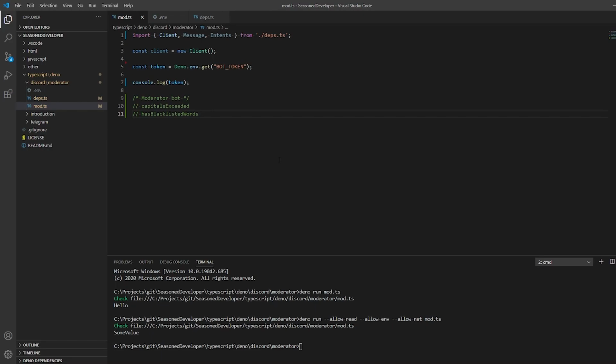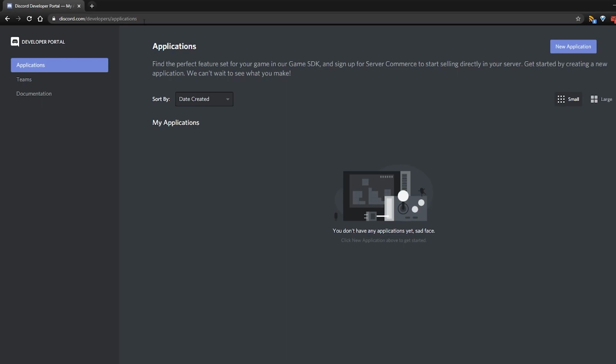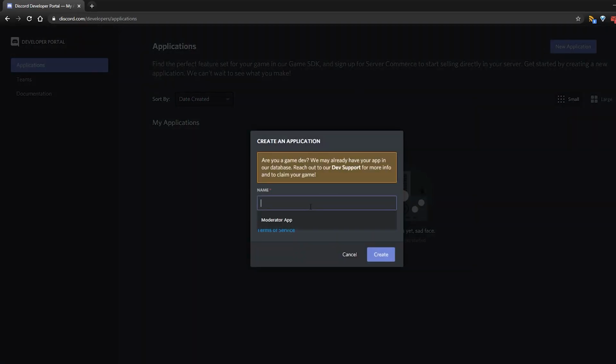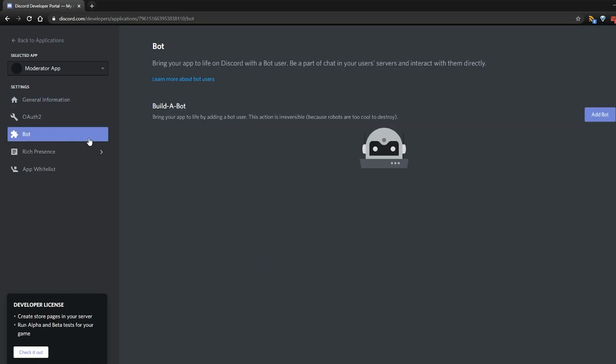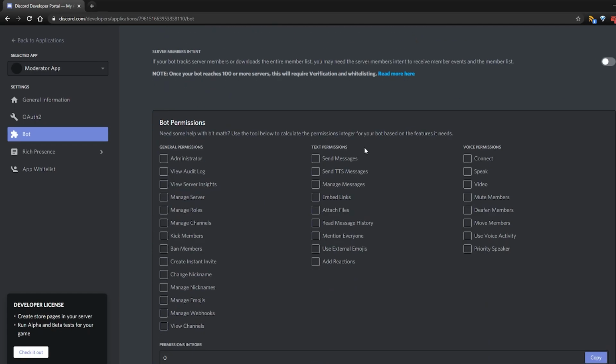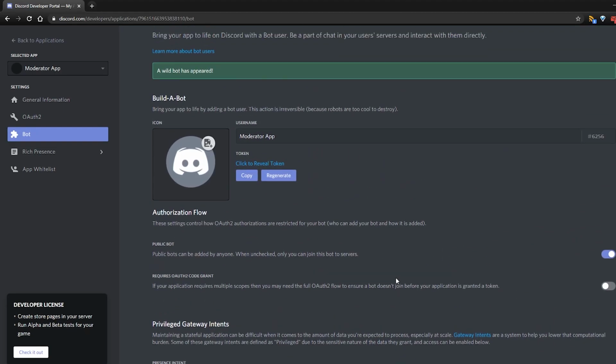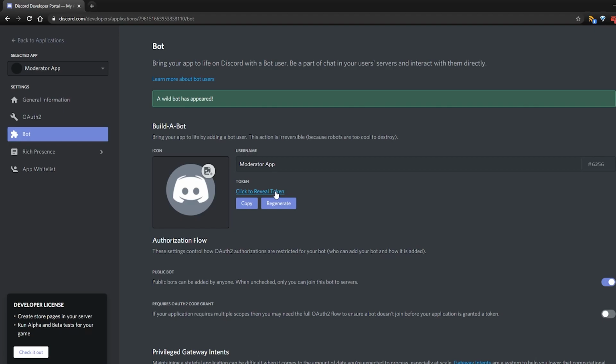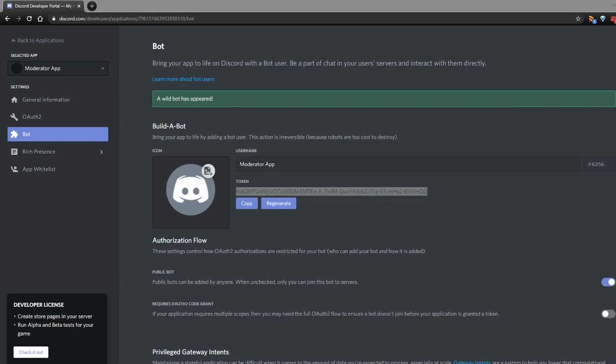Now it's time to get a token. So we're opening the Discord developer applications. If you know how it can be done, then you can just move to the next part of this video. I'm going to create a new application. Here we can choose the moderator app, then we need to tap Bot and click Add Bot. Yes, this is our bot. Here we need to set the permissions for our bot, so we know that it will send messages and it will manage messages. That is okay. And here we can just click to reveal token. And here it is. So we copy it and paste it to our env file.